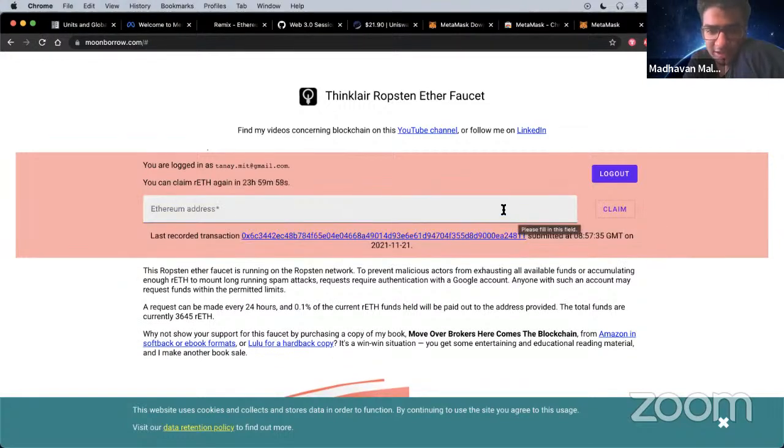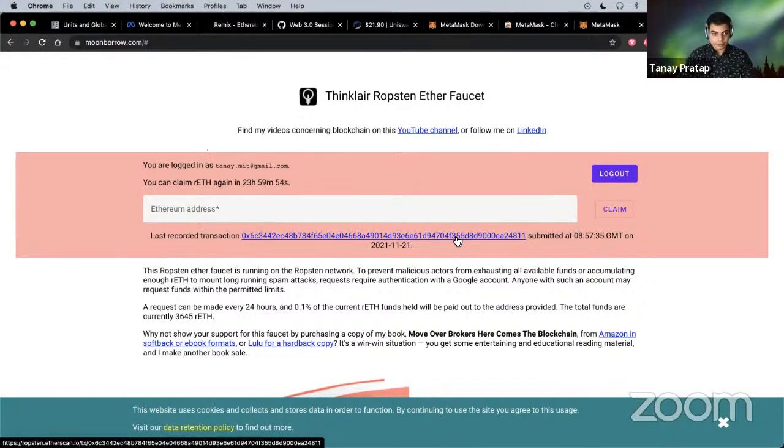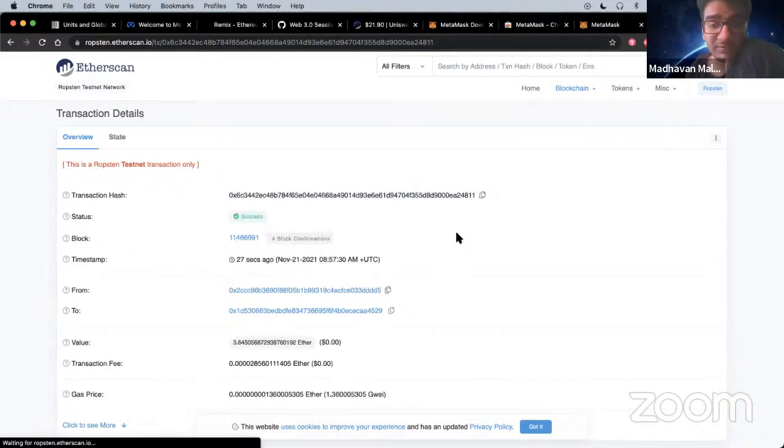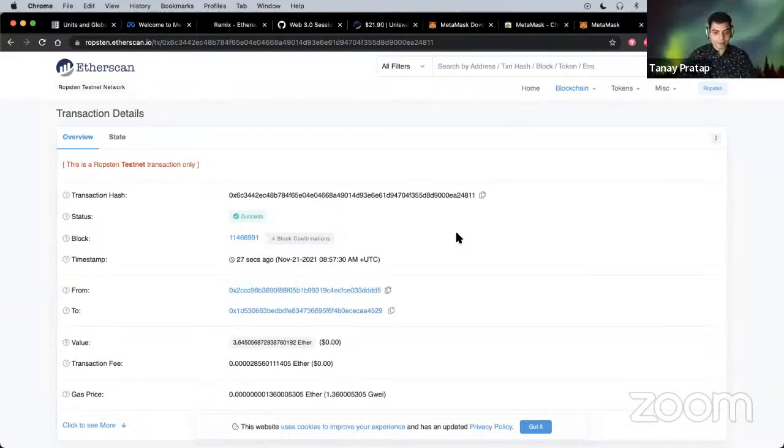Great. Now click on that link below. Last recorded transaction. This one. Yeah, click on it. What is this? This is your transaction. Every transaction that you do, every transfer of money, goes onto the blockchain, right? This is how it looks when it goes onto the blockchain. So now it succeeded. It took 27 seconds for a transfer to happen. There is a verification process that happens on the blockchain.